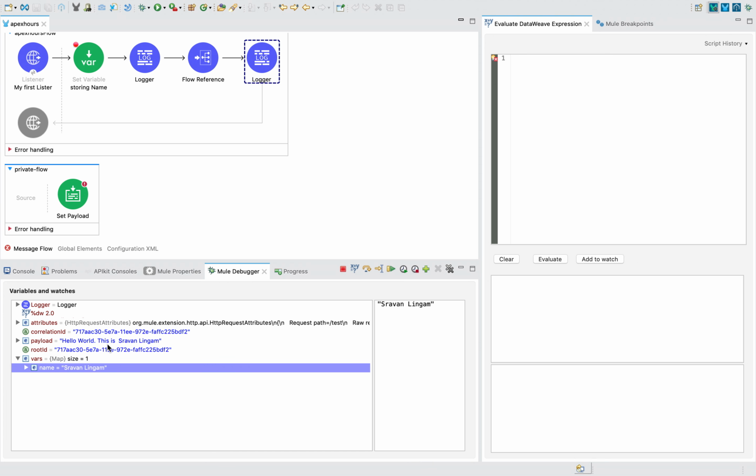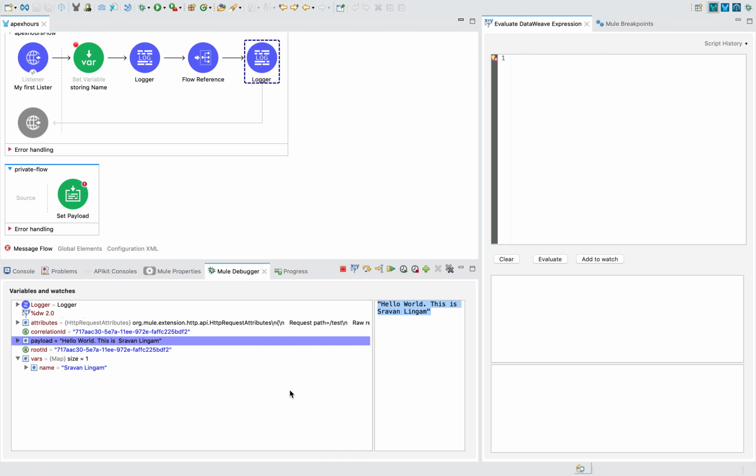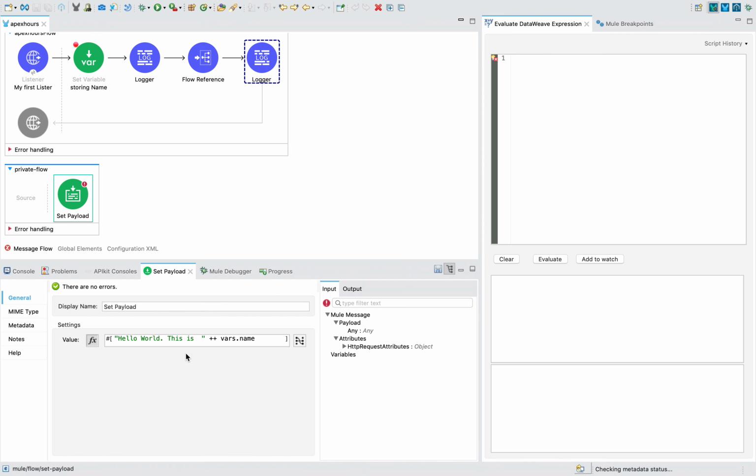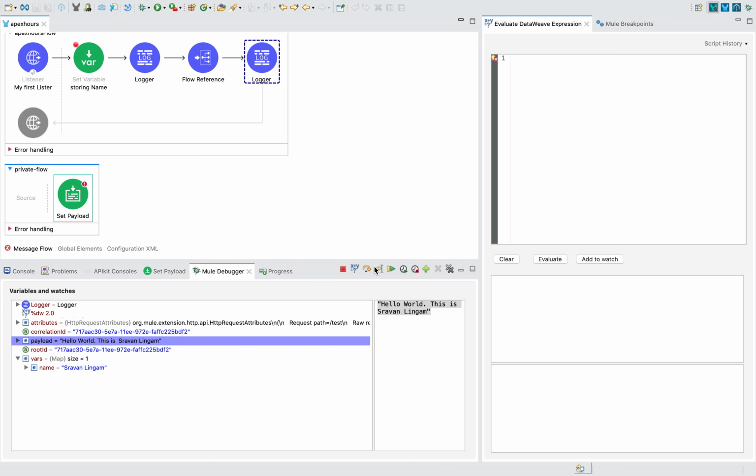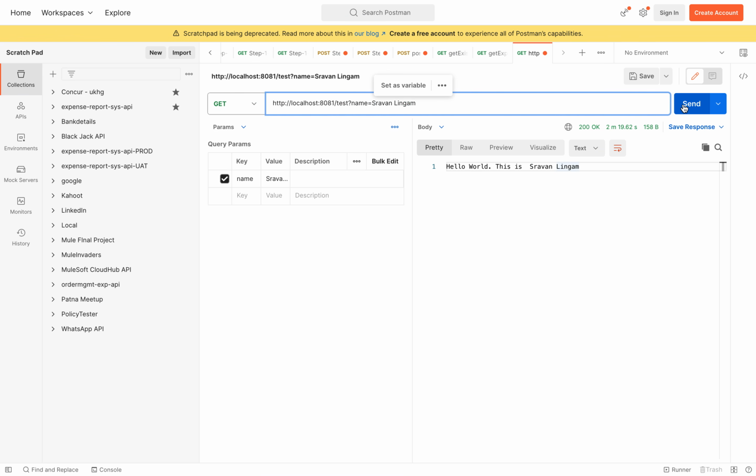Another option will be like payload will be empty. They will show like payload equal to empty. No, at this point of time, at this point of blue dotted line, the payload is not empty, because we are setting some payload here. Okay, and resume it. Another screenshot that they can give.